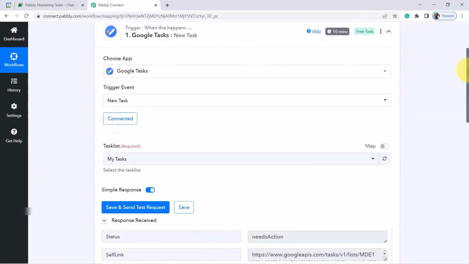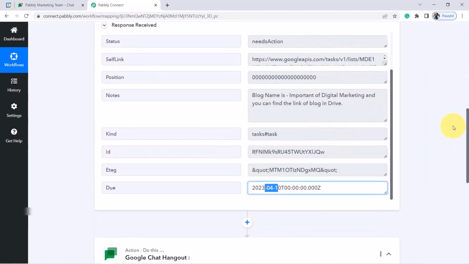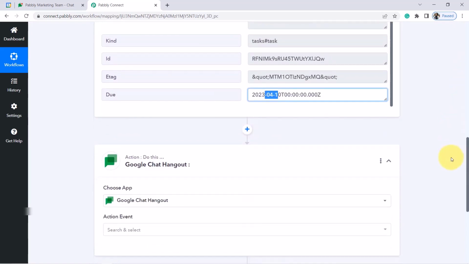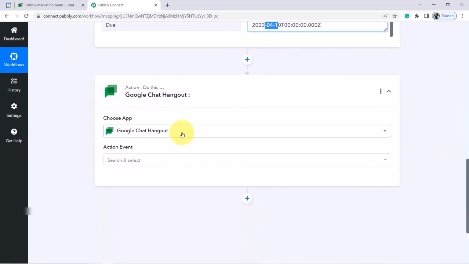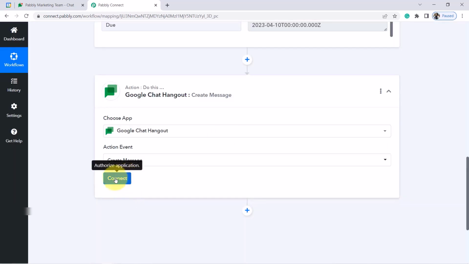Okay, and the first step of our automation is also done. Now I want that whenever any new task is created, the details should be shared on Google Chat. So I have already selected the application. Now I am going to select the action event as create a message, since I wanted to do the same.